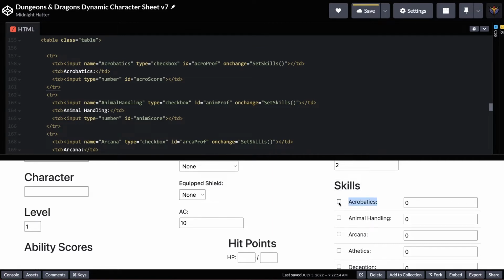We've got the checkbox, we've got the name of our skill, and then we've got the skill value. Here is the checkbox, which contains most of our functionality. Here is the name, acrobatics, obviously. And then finally, the third cell is the number that we have to give an ID to. And that's how we are going to update it in script.